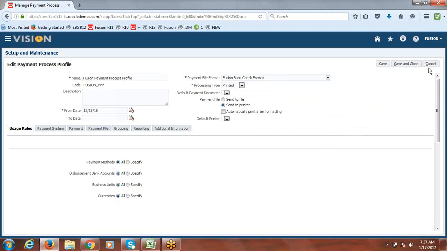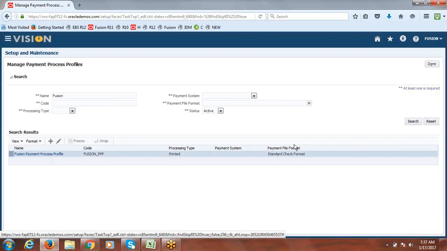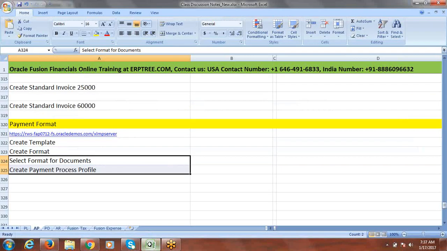Okay. So this is all about the process of how we can create the format and how we can map. Okay, that's all about the check format.